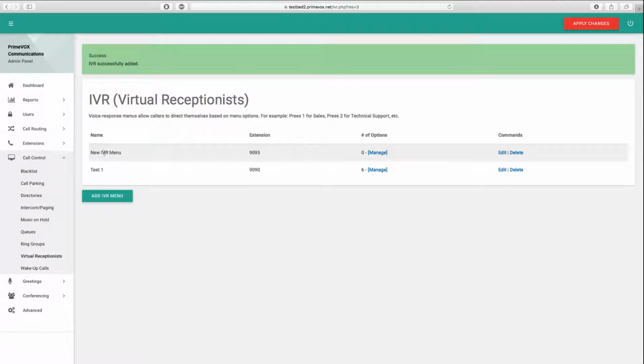So I'll go ahead and submit this so we can see our new IVR menu at extension 9095. Now the settings we were just setting can be edited by clicking the edit button, but we don't need that right now. What we need to do is define all of our options.